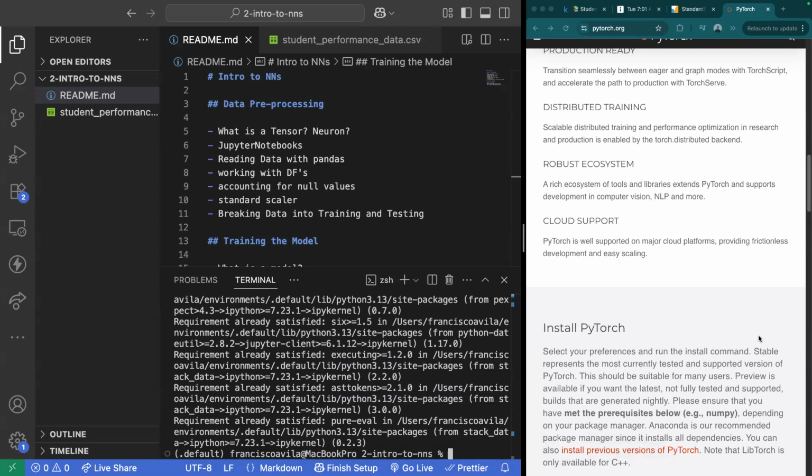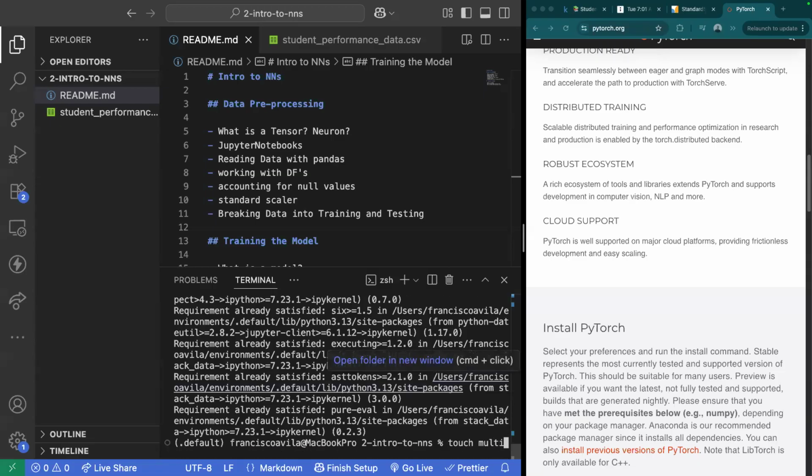All right. Finally, we'll go ahead and create a Jupyter Notebook. So I'll go ahead and say touch multi class dot IPYNB.